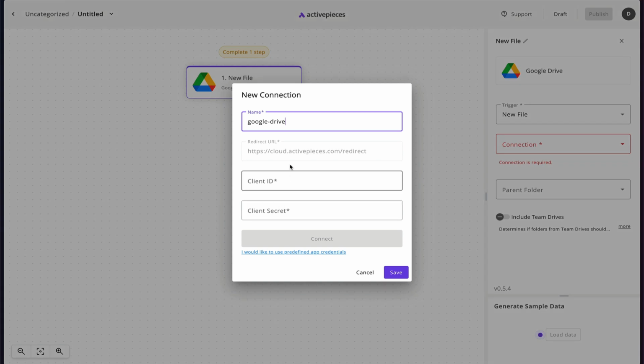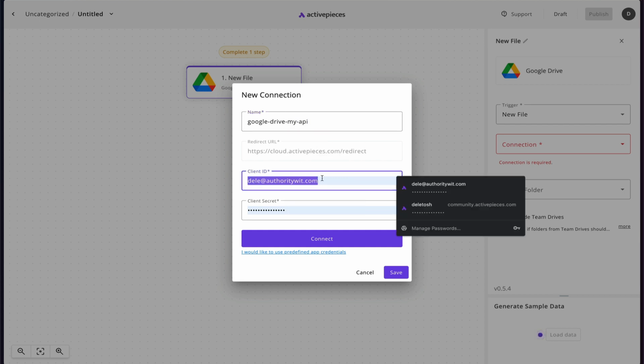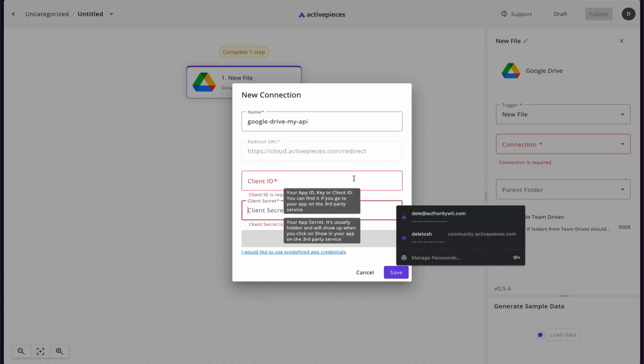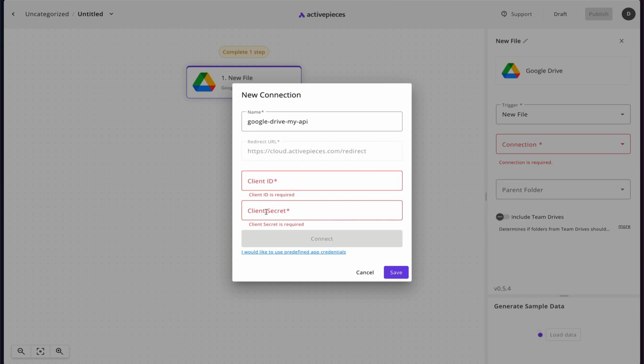I'm going to go over there, and it's asking us for a few things: the name of the connection, Google Drive, let's call this my API. And immediately it's asking us for the client ID and the client secret. So we are going to go create those. One thing I wanted to save somewhere as we go about this is this redirect URL. We are going to need that later.